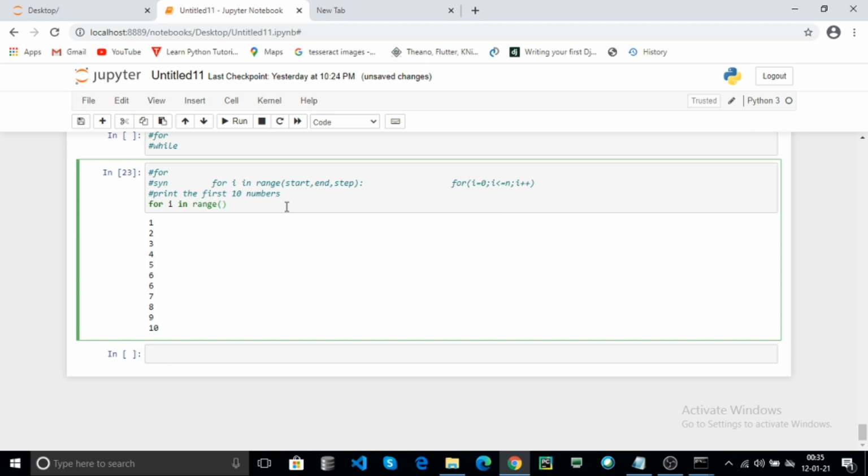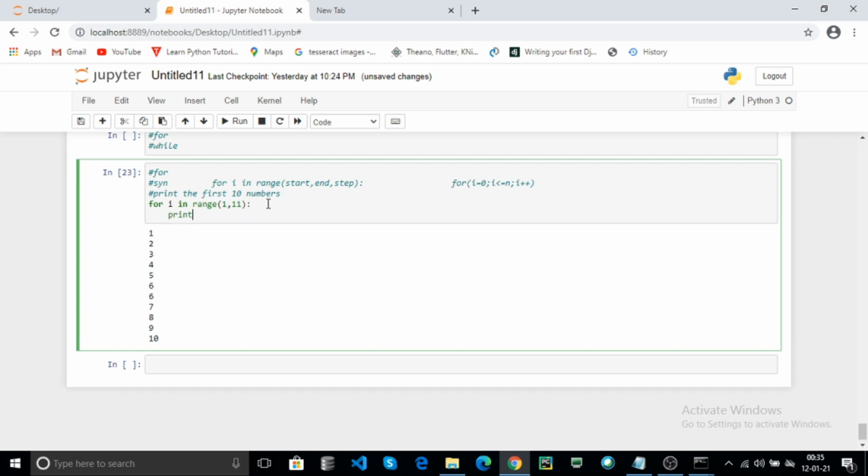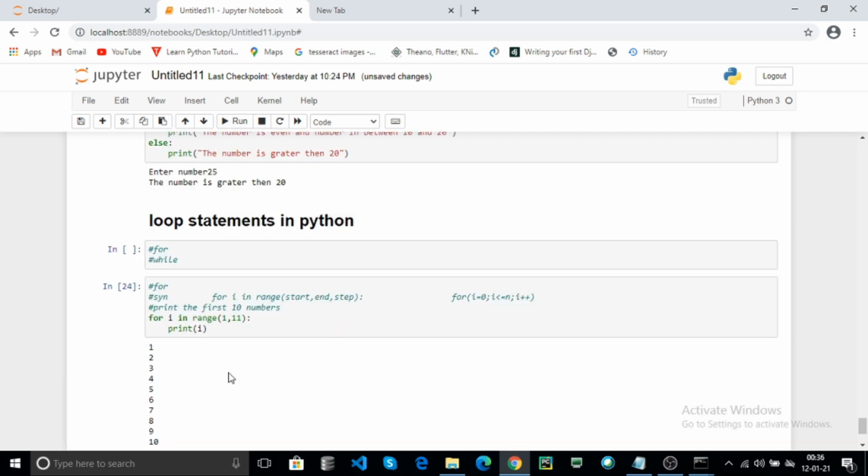For example, print the first 10 numbers using 0 to 11 or 1 to 10. The starting value is, suppose, 0, and the end is 11. In the for loop, the range automatically increments the starting value. For example, here print the 1 to 10 numbers and print i. Click on run. It prints the 1 to 10 numbers.